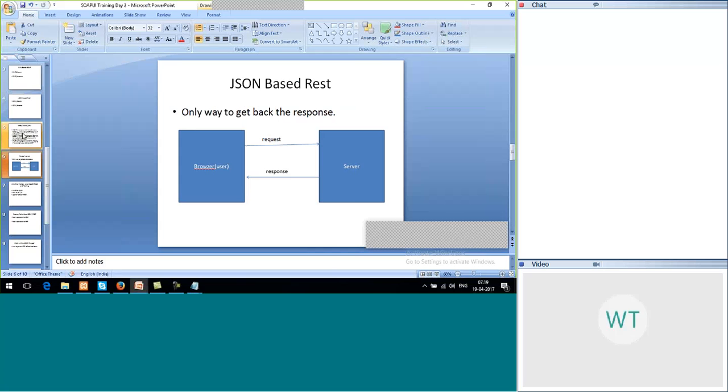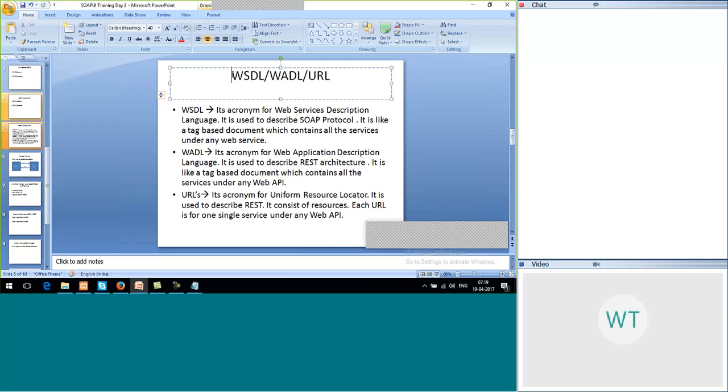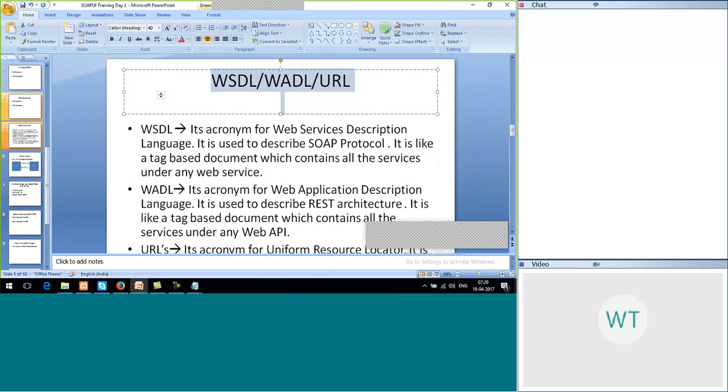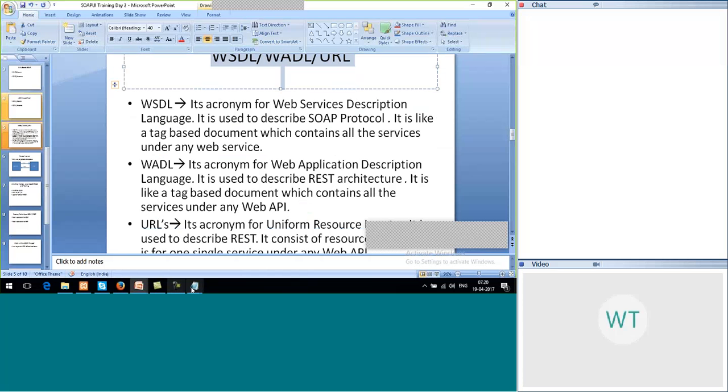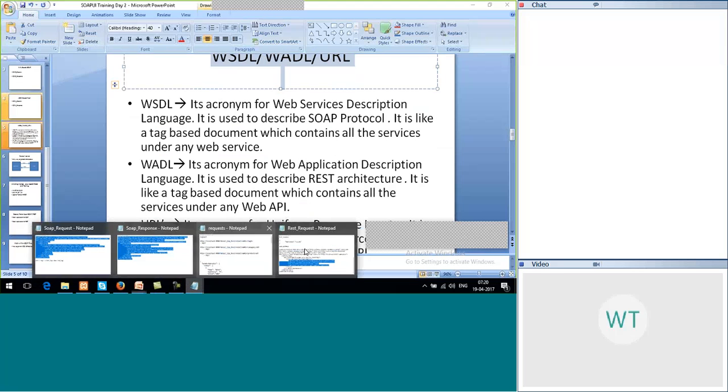Okay, now the next topic is about WSDL, WADL, and URL. What is the purpose of all these? From where are these all coming? Let's discuss this. Okay, so if I want to show you about this, just a minute.